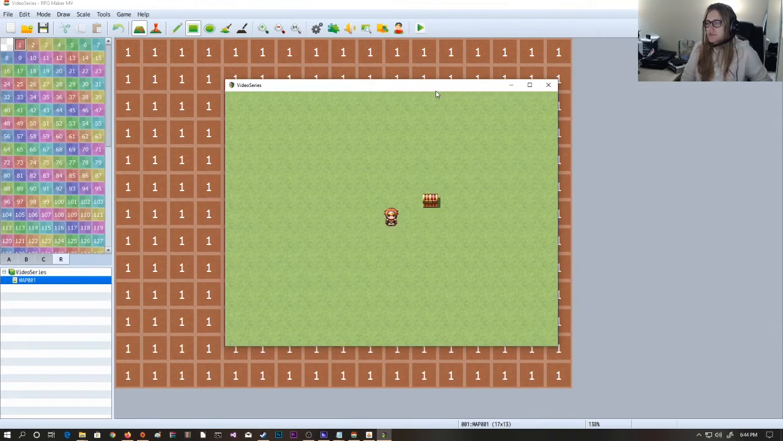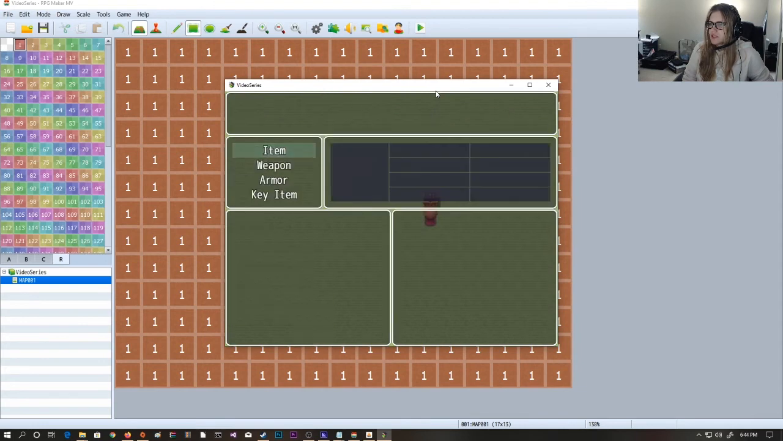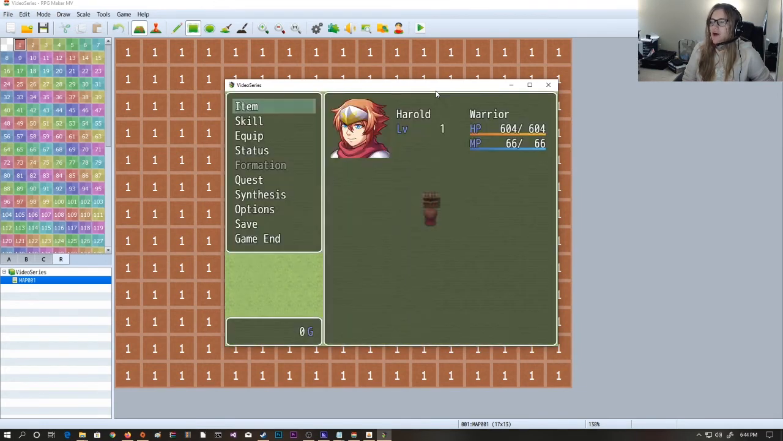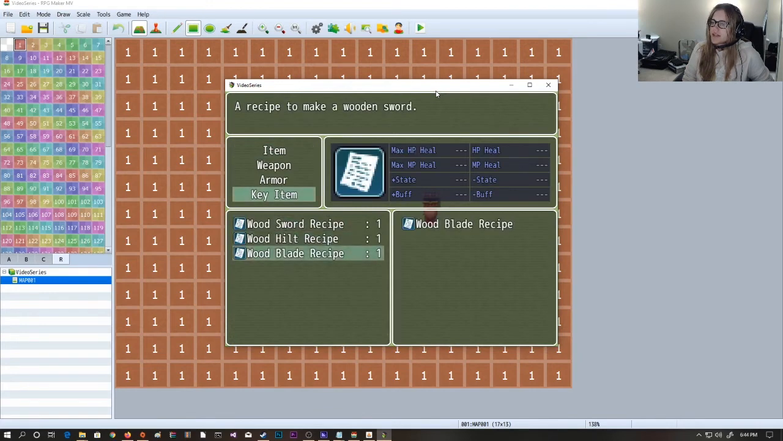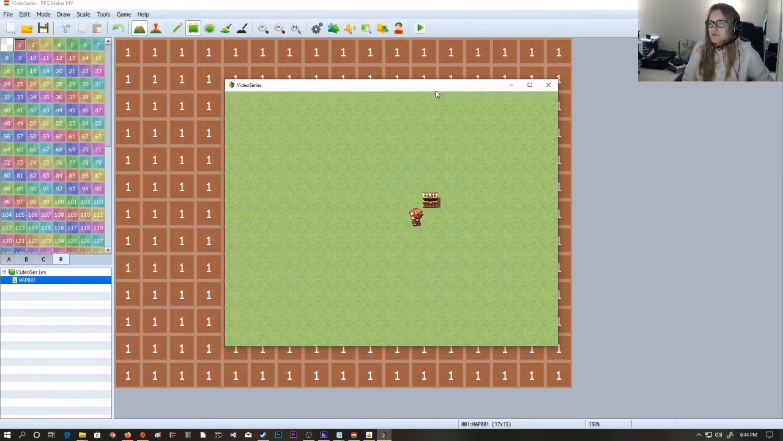I forgot how many pieces of wood that I need. But if we come over... Oops, that's not what I want. Perfect. So this is going to be extreme... see, there we go. Oh, I forgot to say. So I set up these as key items, and they're not usable. You can't get rid of them. They're not consumables, and you can't sell them because they're key items.